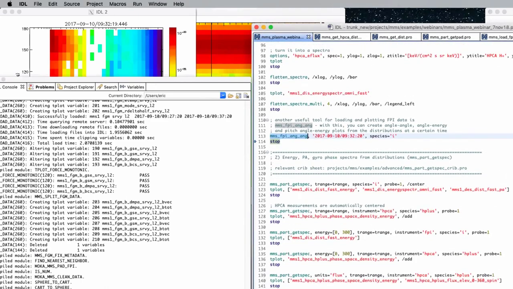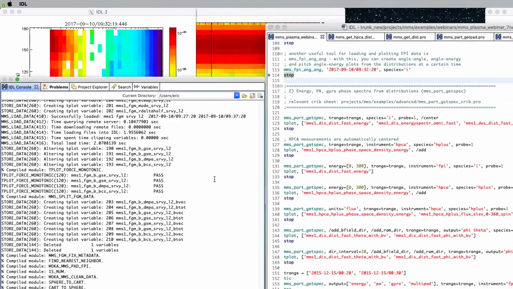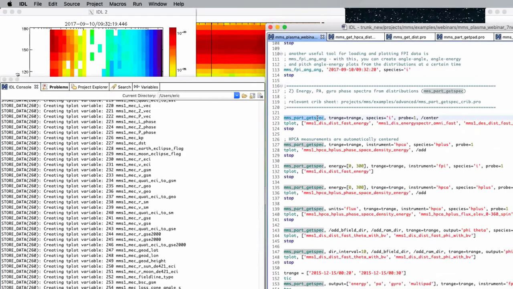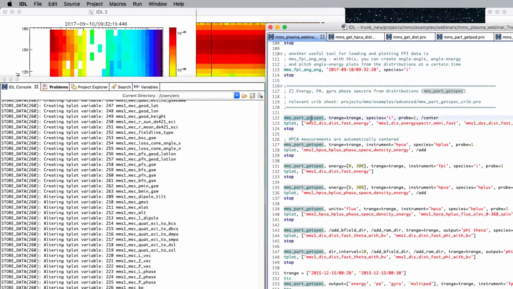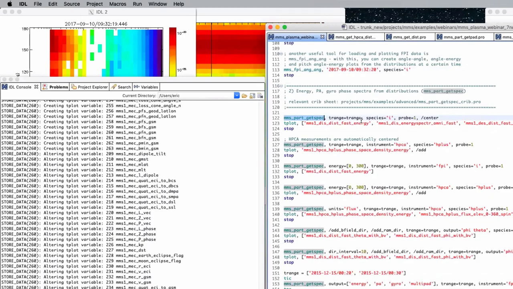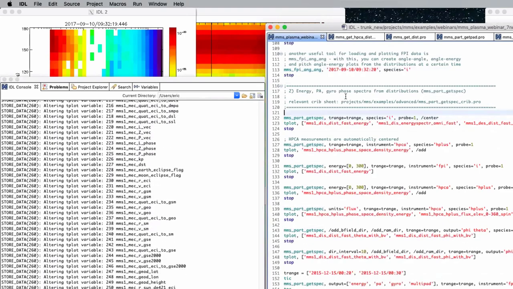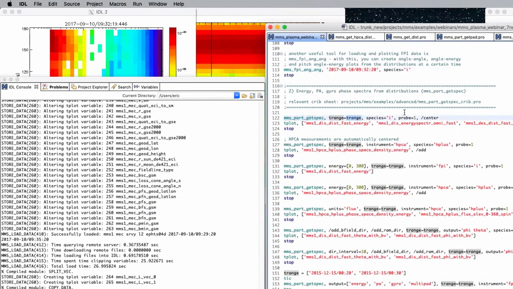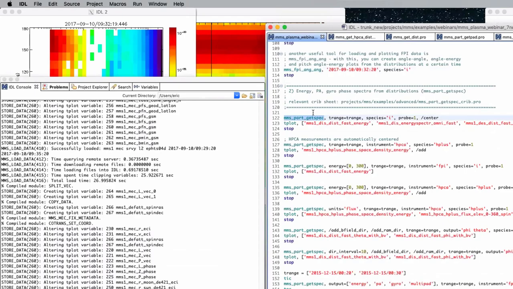So I think that's most of the basic stuff, the introduction. Let's move on to mms_part_getspec. This is generating spectra from the distribution functions directly. Those of you familiar with how we used to do things might have used mms_part_products before. mms_part_getspec calls mms_part_products after setting up all of your support data, and it does all the work for you essentially. So you should be able to get the spectra in a single call to mms_part_getspec without setting up or loading any support data. If you're using mms_part_products, I suggest moving over to mms_part_getspec because you're significantly less likely to make a mistake with loading the support data.